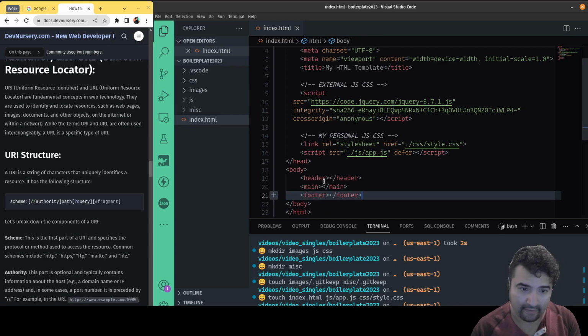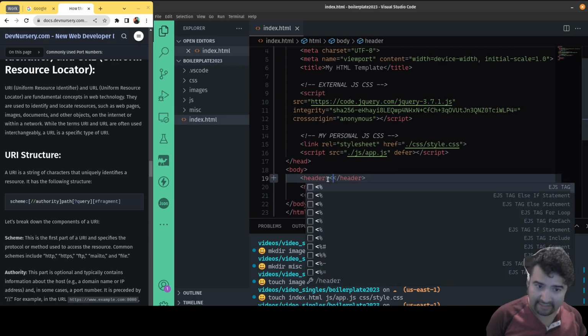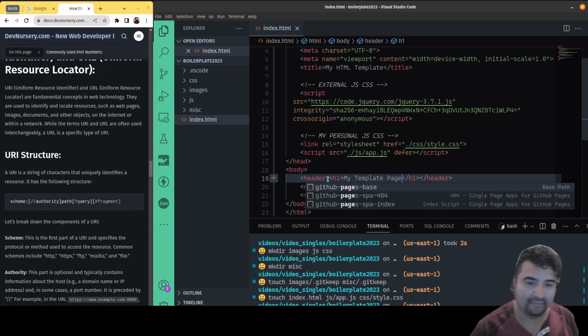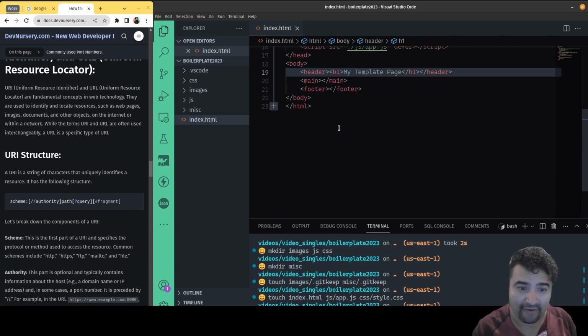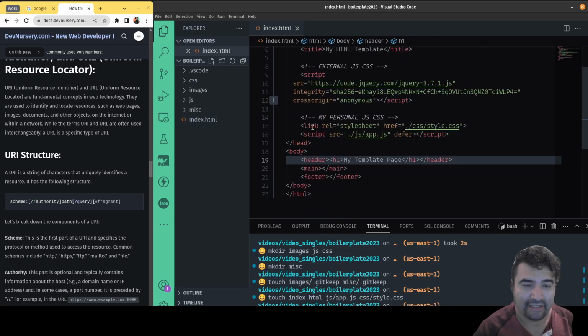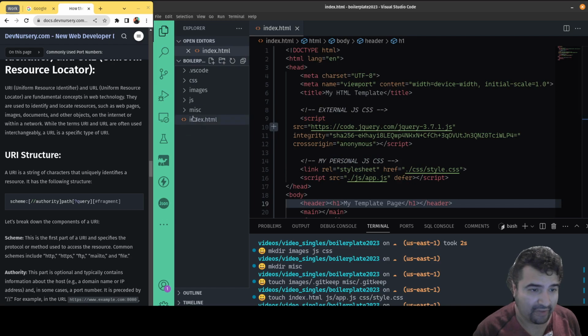Okay. And for now, I'll just put an H1 inside the header. My template page. Okay, and then we can edit it more from there. The point is just to set up this boilerplate that we can use. Okay, so that's generally how the HTML will look to start off with.